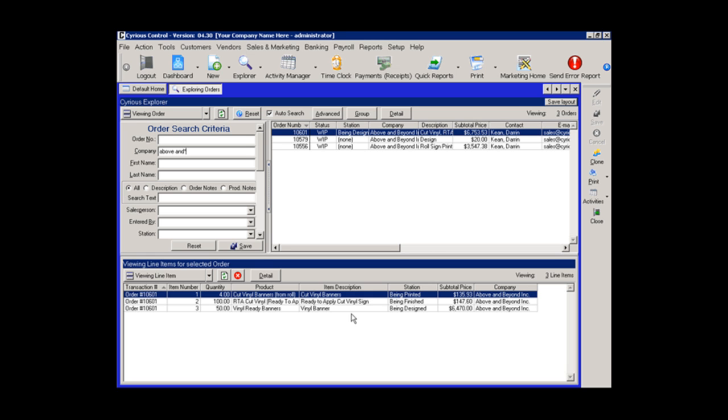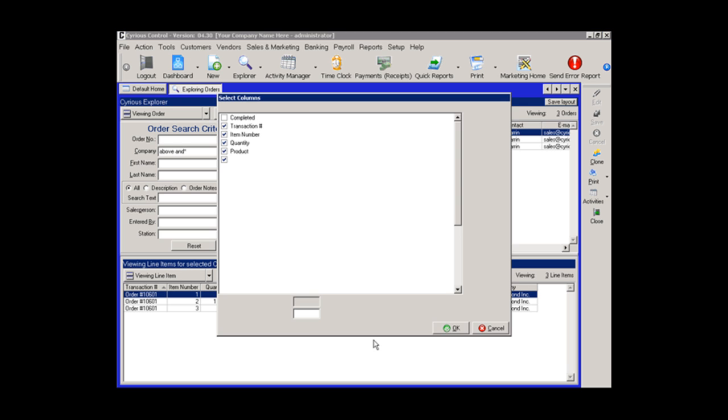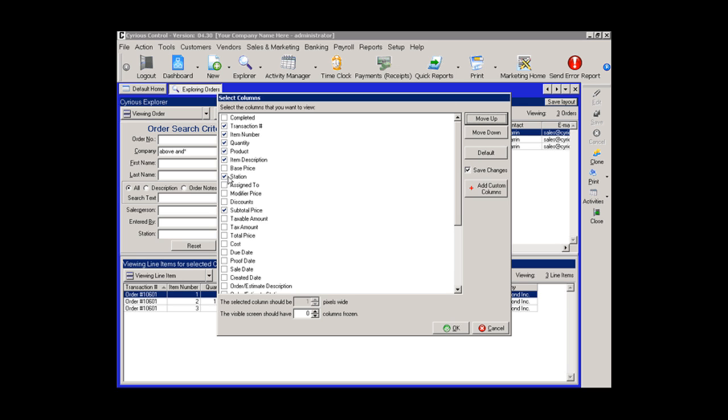and the same can go for the other line items. Now in some cases you may not even have this station column activated. To activate it, you would right click in the Explorer grid, click on column chooser, and then you would want to check the station option.